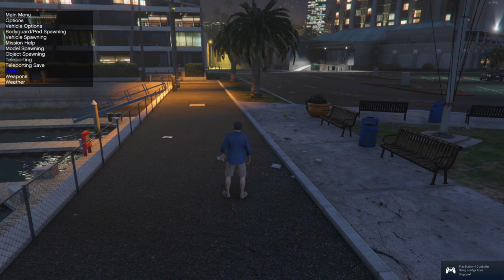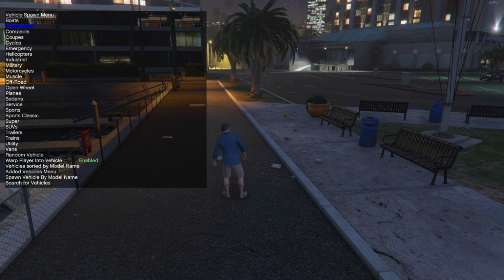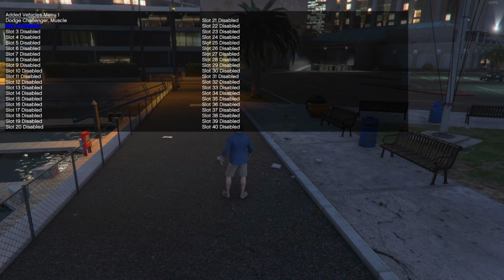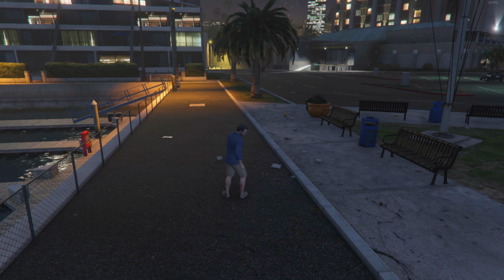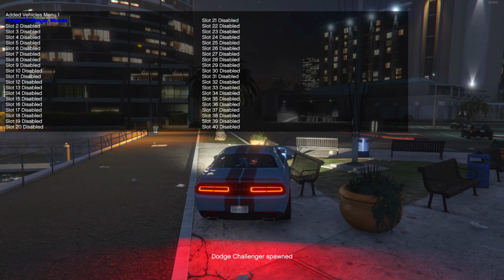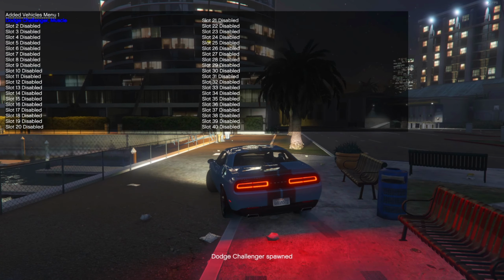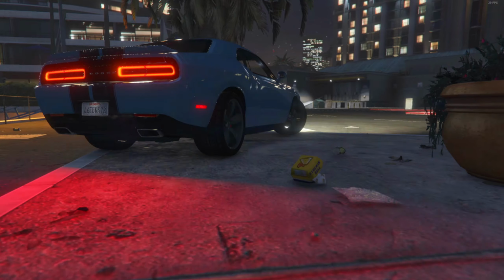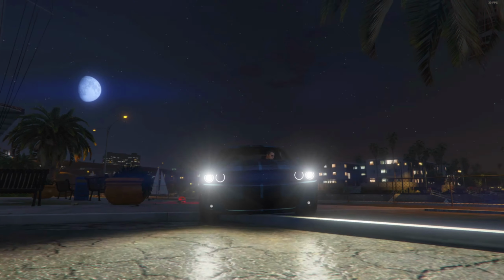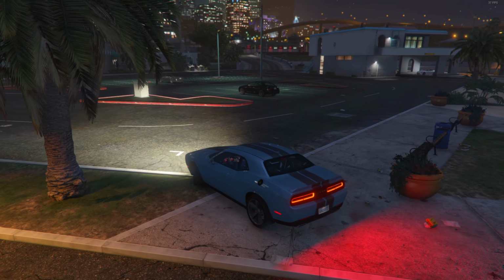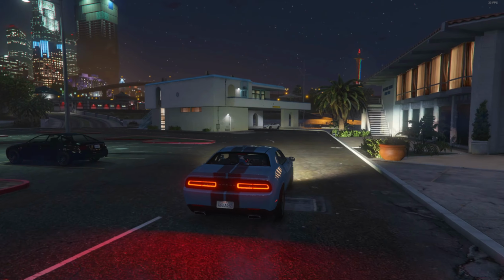As you can see, my controller is just connected, and I'm going to go to spawn vehicles. Then I'm going to go down to where you see added vehicle menu. And as you can see, I have my Dodge Challenger right here. I'm going to click it. And as you can see, my Dodge Challenger spawned. The car looks really good, and the mod actually worked.